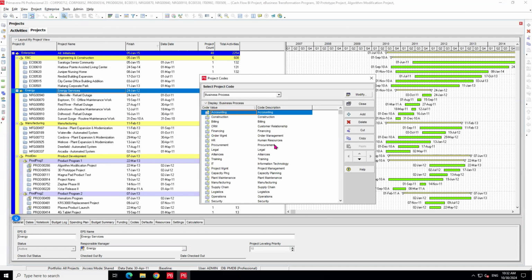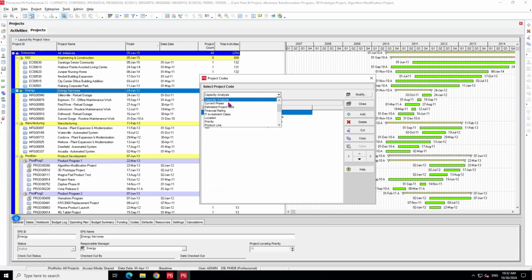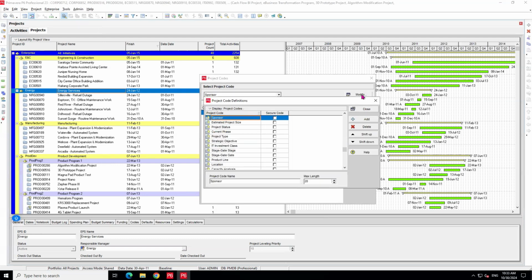All right. So here now we have some existing project codes. We have capacity analysis, current phase, the priority, we have the sponsor and the likes. Okay, but now we want to create our own 3 separate codes: one for the contractor, one for the project manager, and one for the project engineer. All right, so we click on modify here.